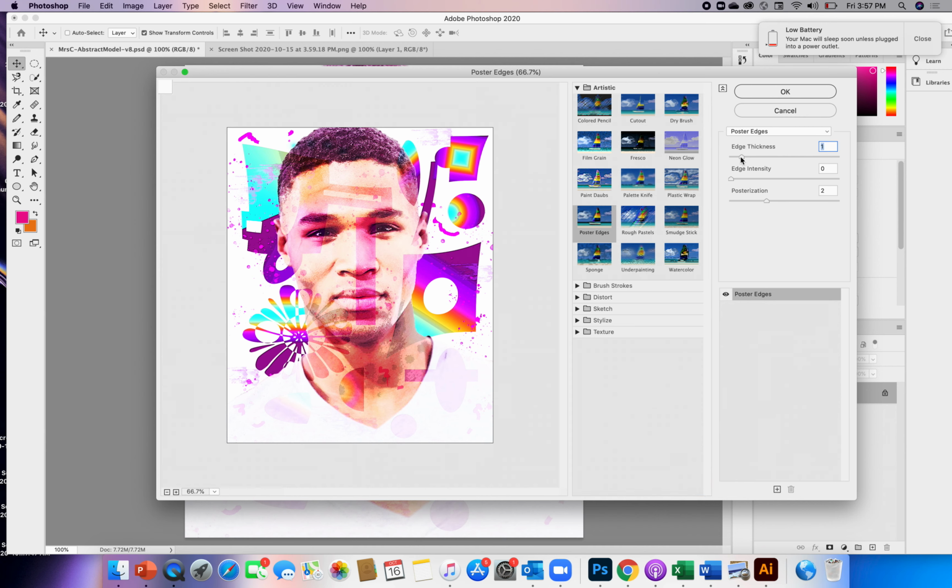Now this, of course, is posterizing, and that's why I said before, think about whether you want to posterize, because you can certainly posterize if you decide to use the filter gallery. And let's see, edge intensity. Actually, that could make a pretty cool poster.